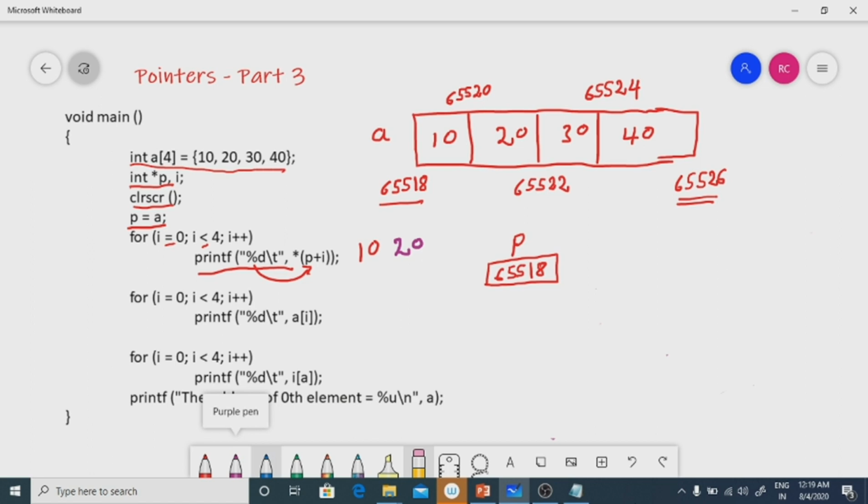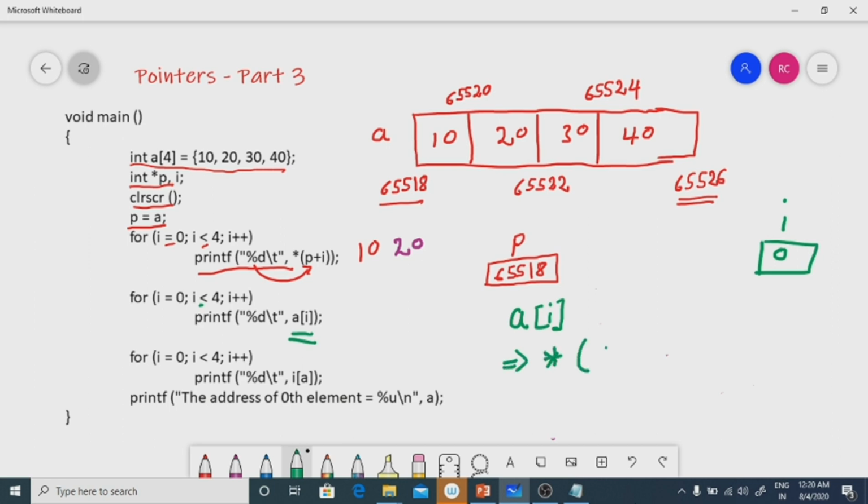So now again I just consider I. Now for I equal to 0. So 0 will go to I, and 0 less than 4 condition is true, it enters printf percentage d a of I. This a of I, how will this be interpreted? Let us see. A of I. Internally this will be interpreted as star of a plus I.